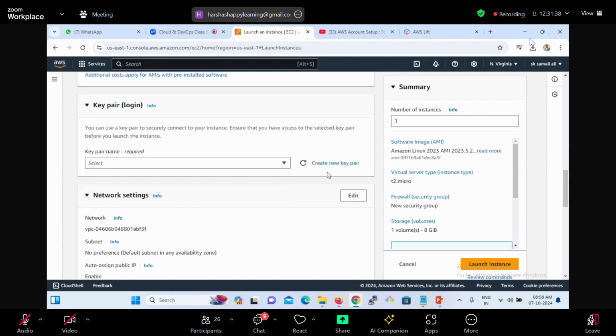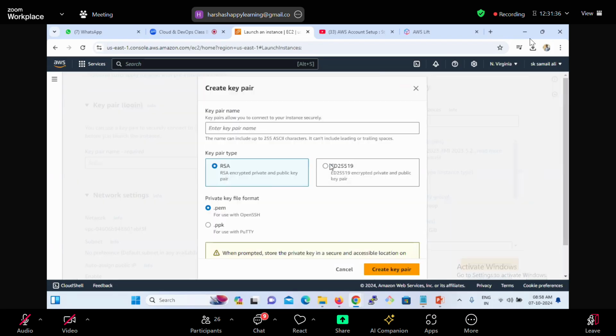Here, as of now, I'll say create new key pair. There are a lot of options. Give some name, I'll say happy key pair. Then the key pair type: this is a security type, like an algorithm. We can use either of the algorithms, RSA or ED25519. I'll use RSA as of now.